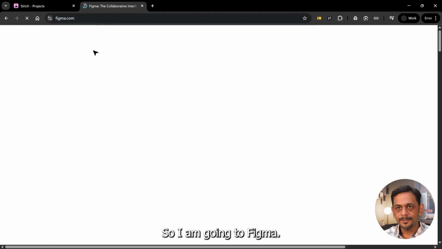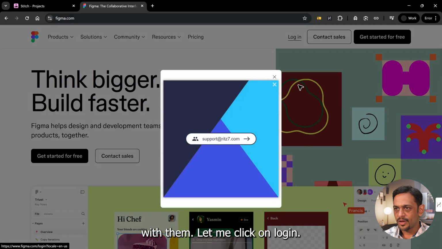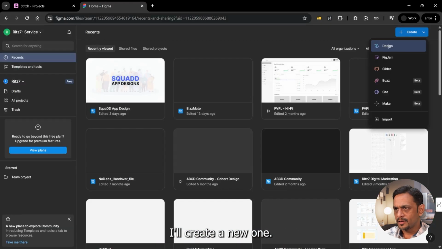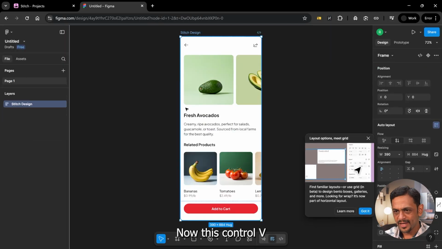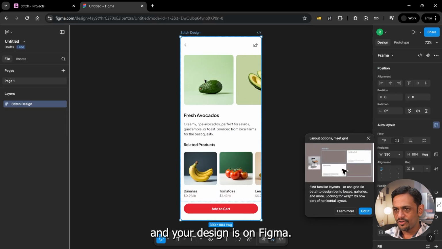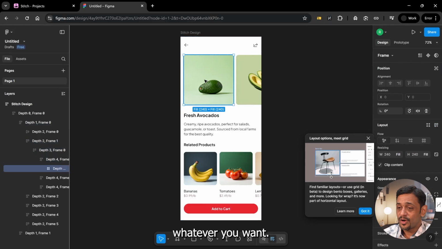So I'm going to Figma. I should already have an account with them. Let me click on login. I'll create a new one, click on design. It opens a page which is called page 1, and click on paste. That is Control V, and your design is on Figma. Now you can go to any section, change whatever you want.